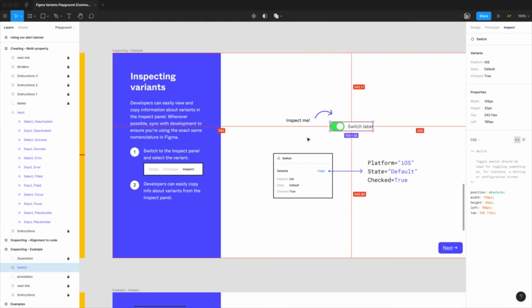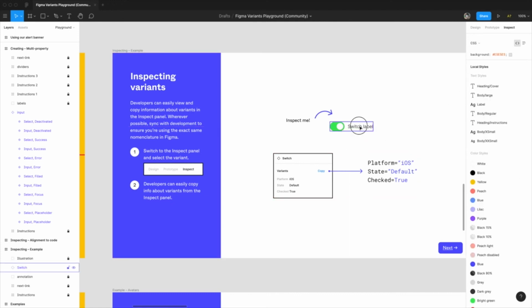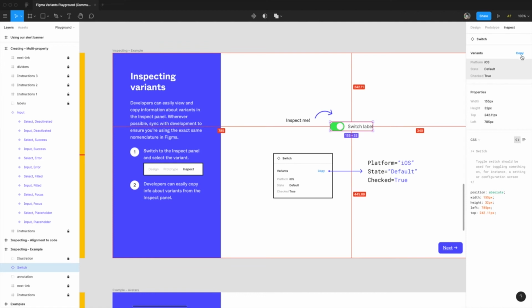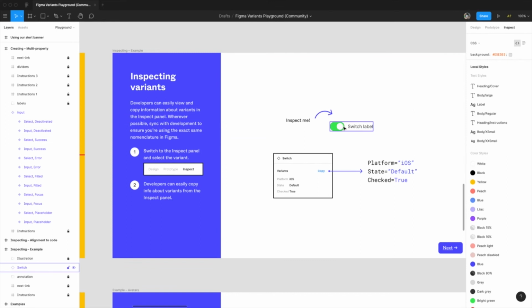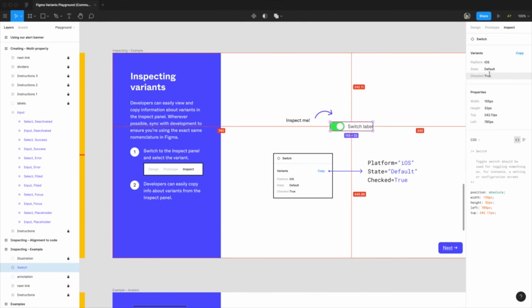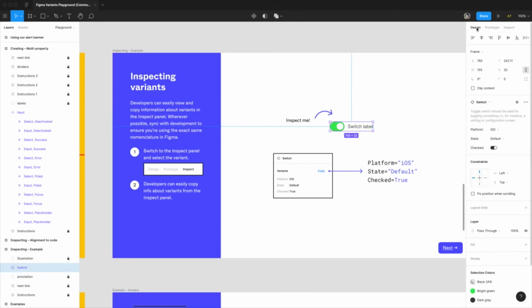So it shows you how, when you go to the inspect, how good this could be also for developers, because they have all this kind of information in the inspect panel for variants specifically. So developers can now easily copy the information about the variants from the inspect panel. So I'm choosing the switch and you could see here that that exists right there, which is really awesome.